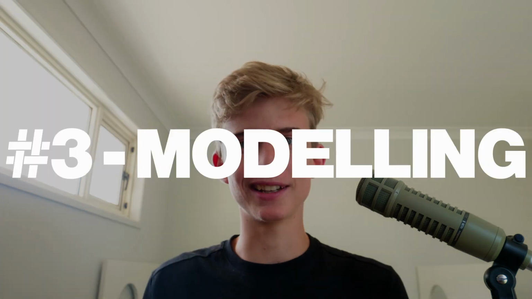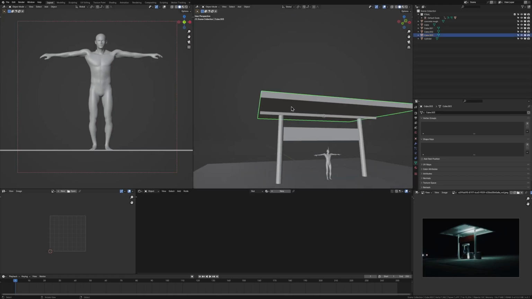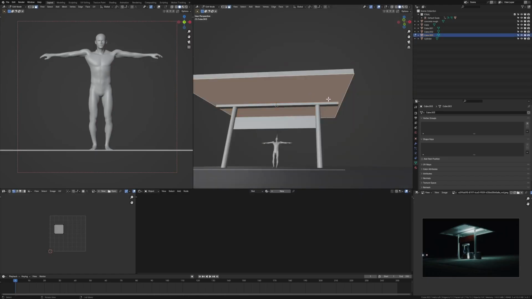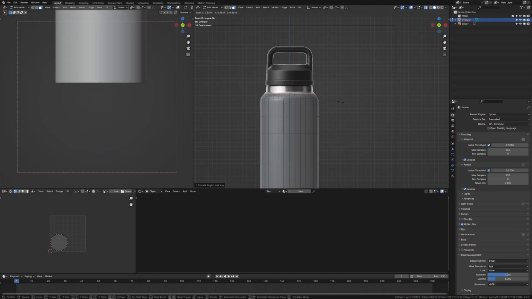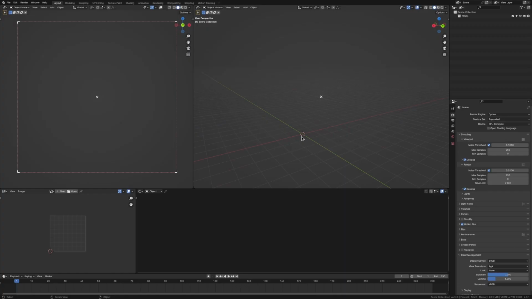Let's move on to modeling. Now, modeling is like texturing, where you have different techniques for different kinds of scenes. Like for environments, you'll do something completely different than if you're trying to model accurately your water bottle. Modeling can sometimes be the hardest part of your scene. I mean, you're trying to create something out of nothing.